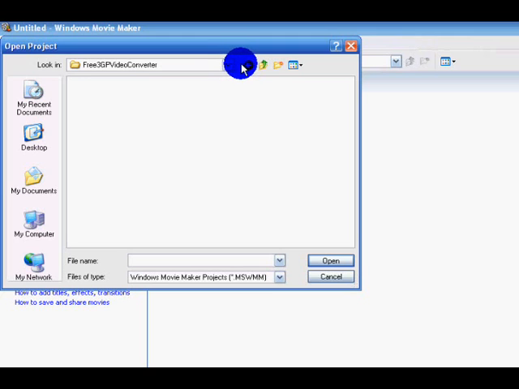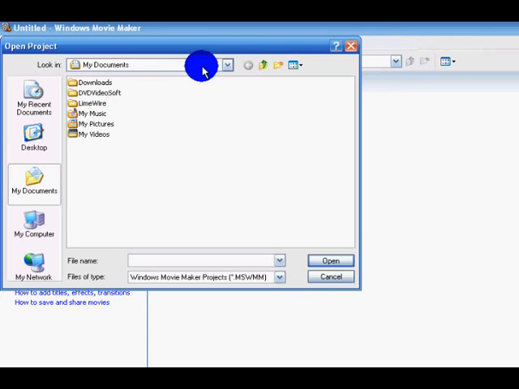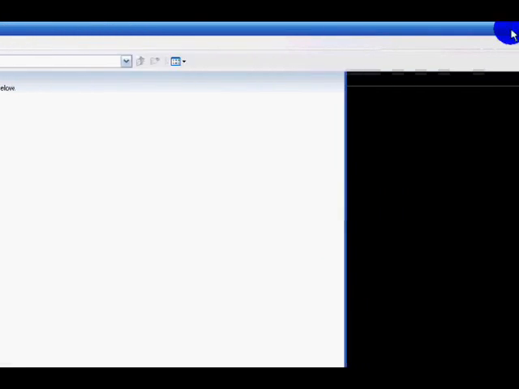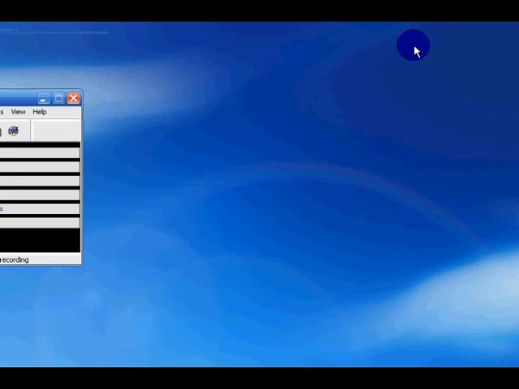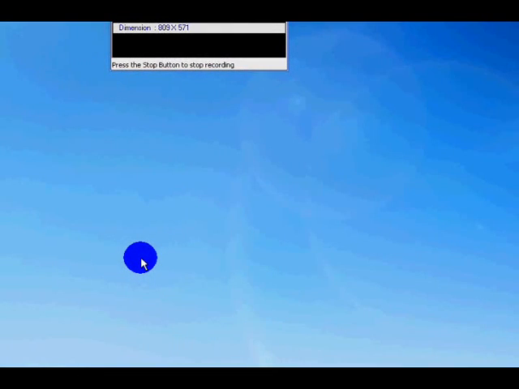So yeah, that's what you do if you want to edit your video in Windows Movie Maker. If you have like an Avatech camera or something that's not compatible with Windows Movie Maker, that's what you have to do.